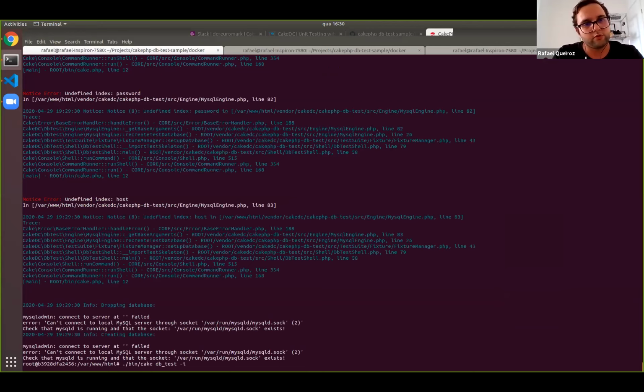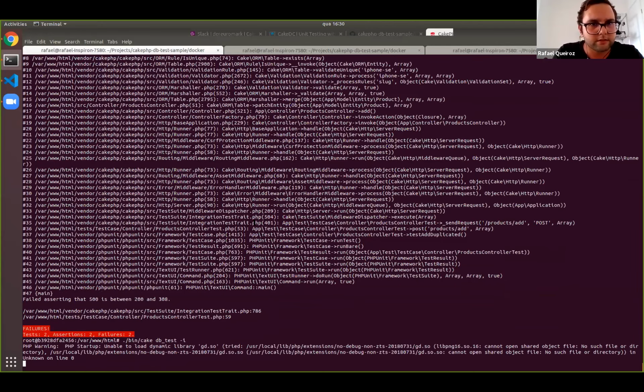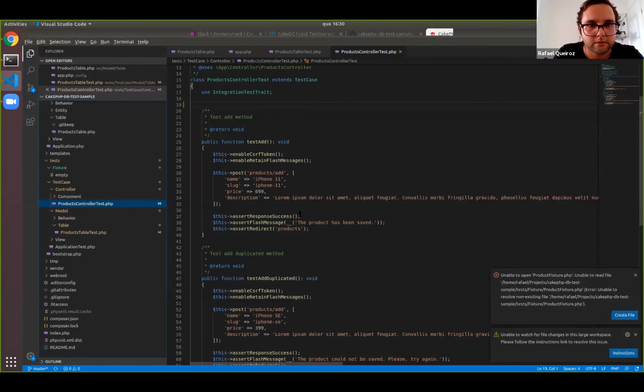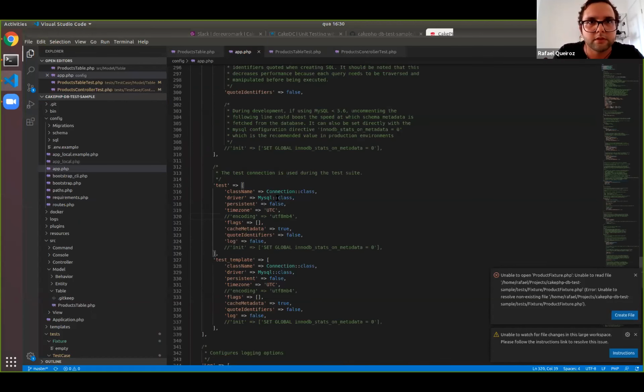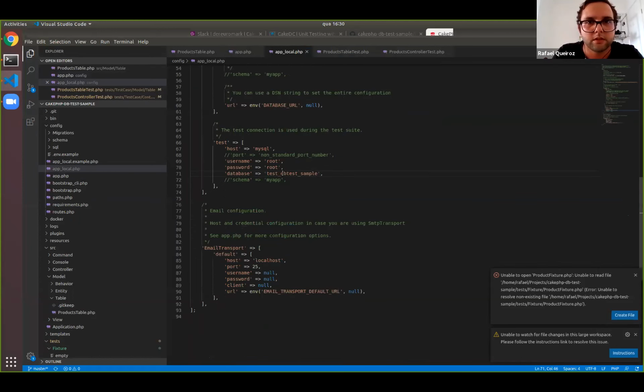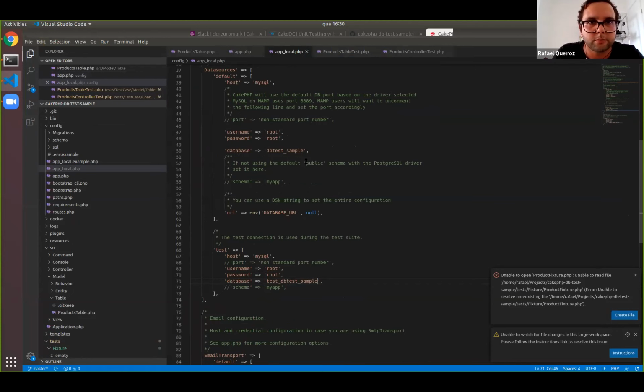Okay, I need to generate the DB tests. Maybe the driver is wrong. Let me check. Yeah. That's sample. That's template.